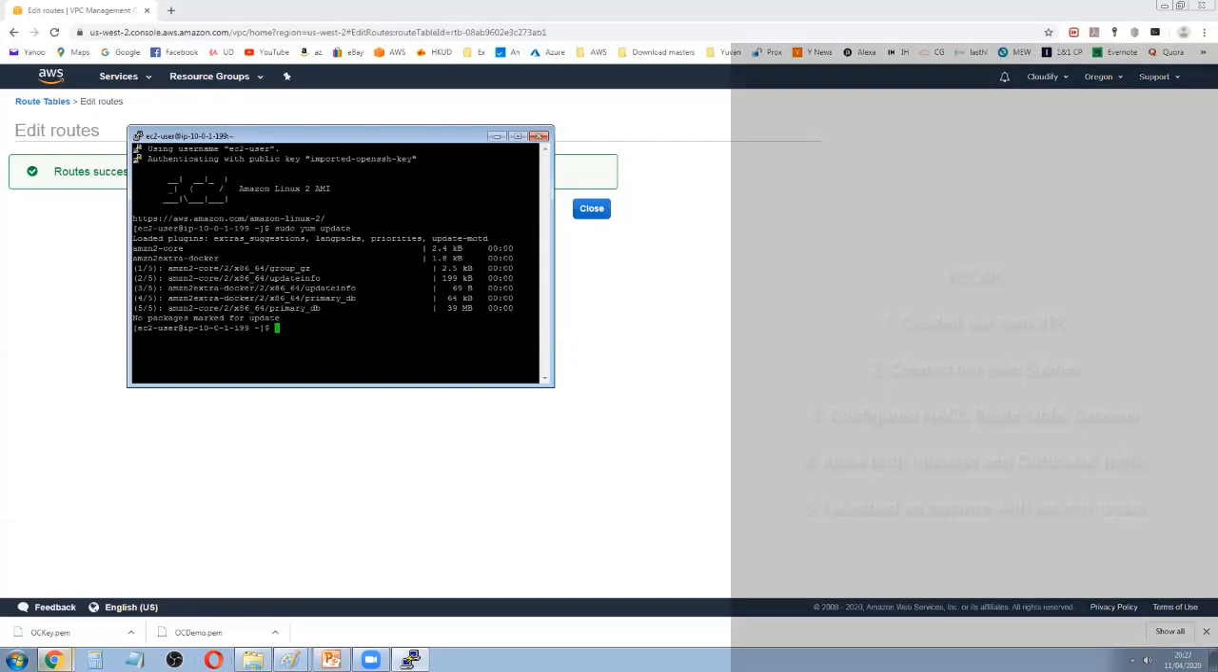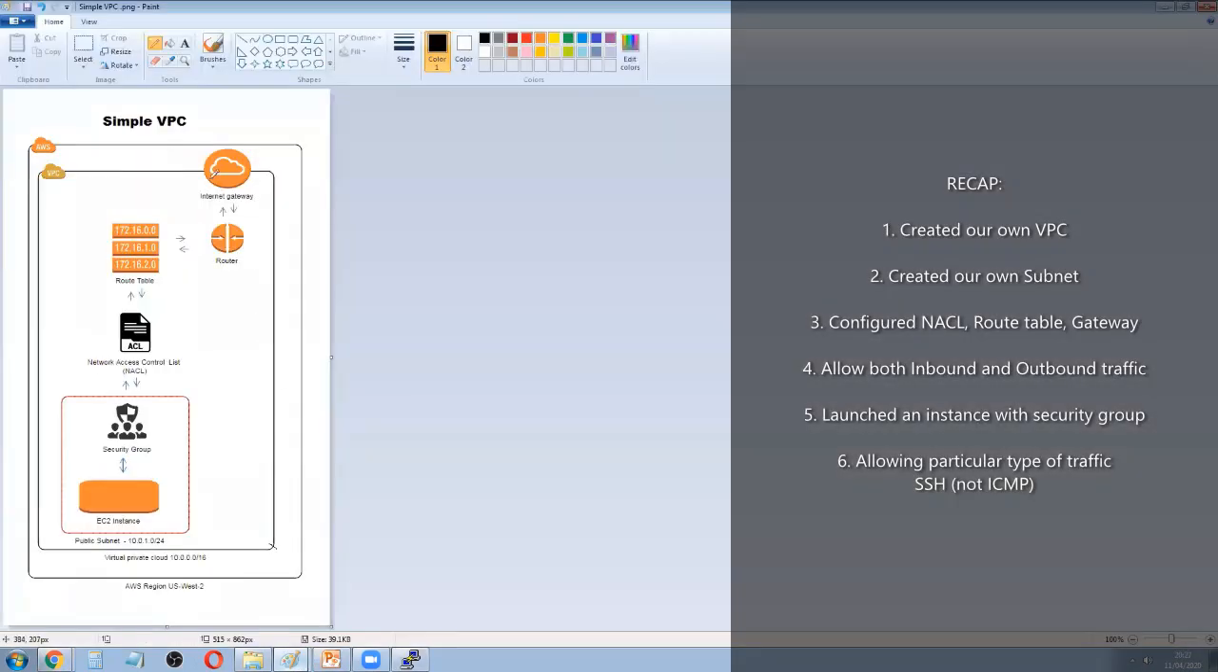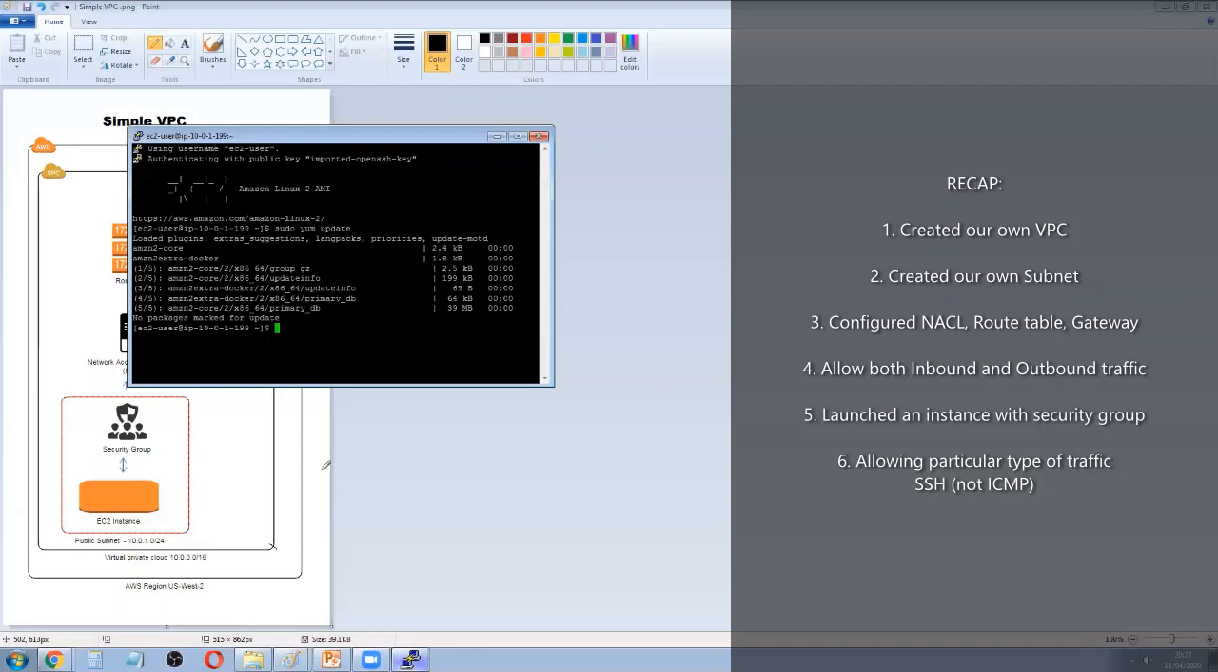So what we have done is we created our own VPC, our own subnet, then we configured the NACL, route table and internet gateway, so it allows both inbound and outbound traffic. Then we launched an instance with the security group, which also allows a particular type of traffic, inbound and outbound. Let's try pinging this IP. It should not work. Let's see.